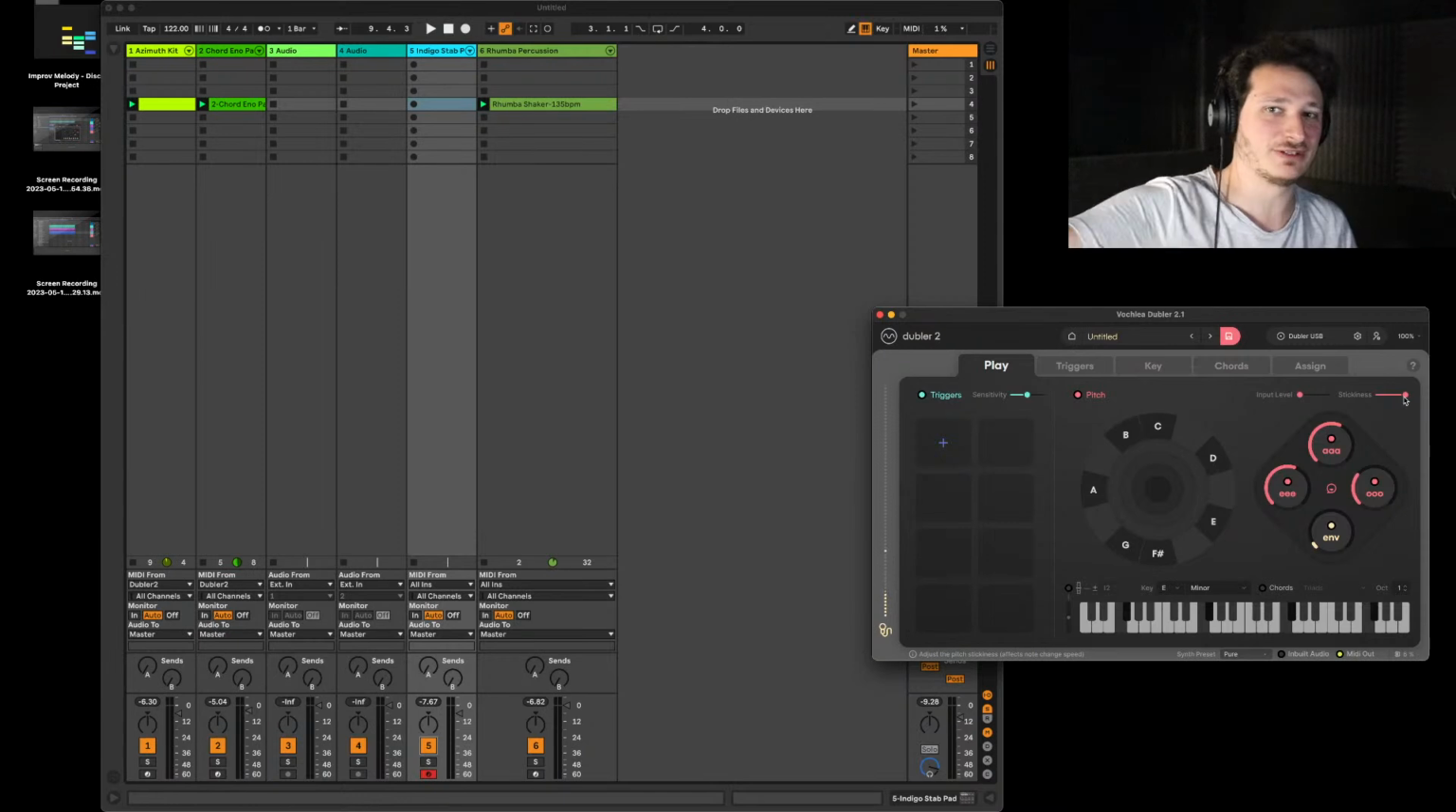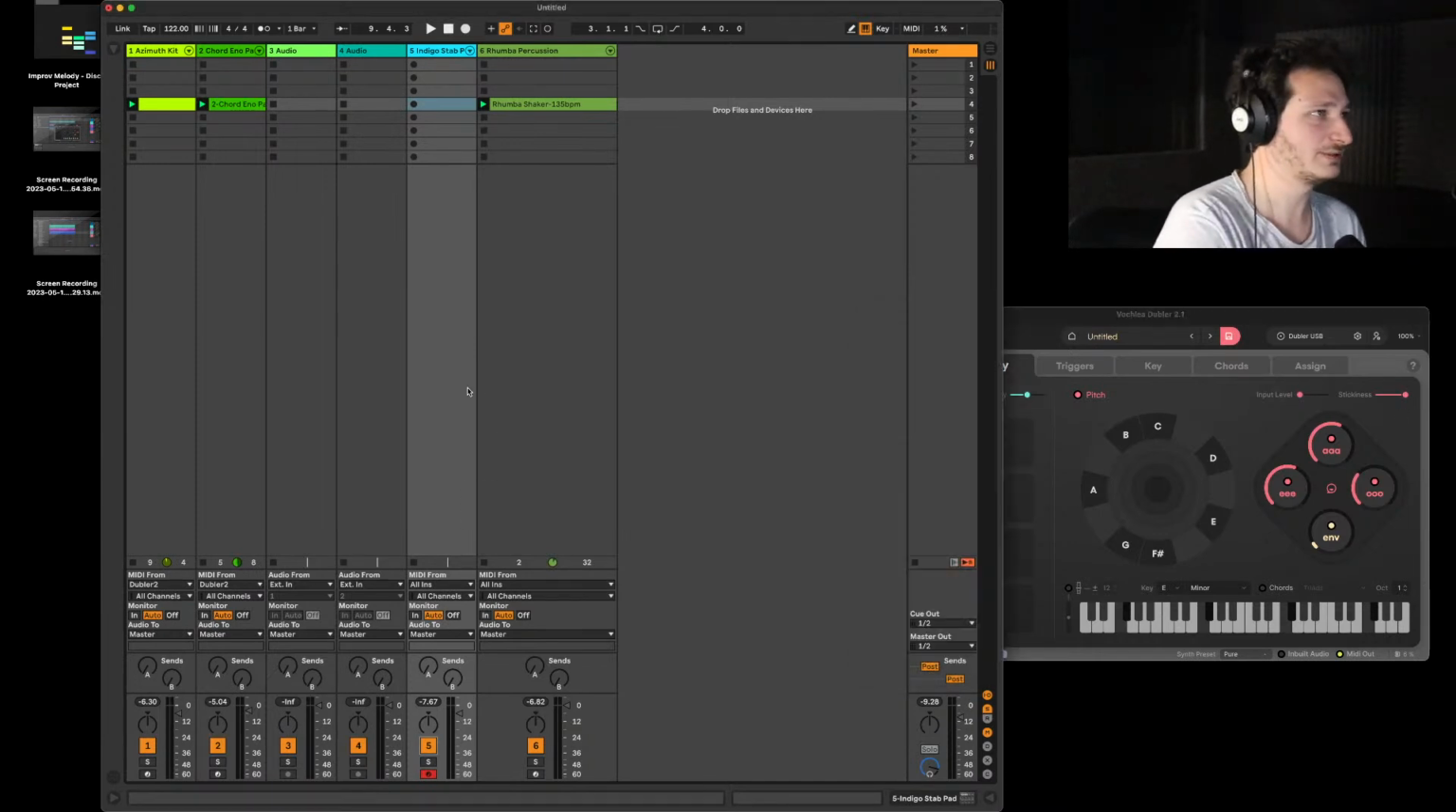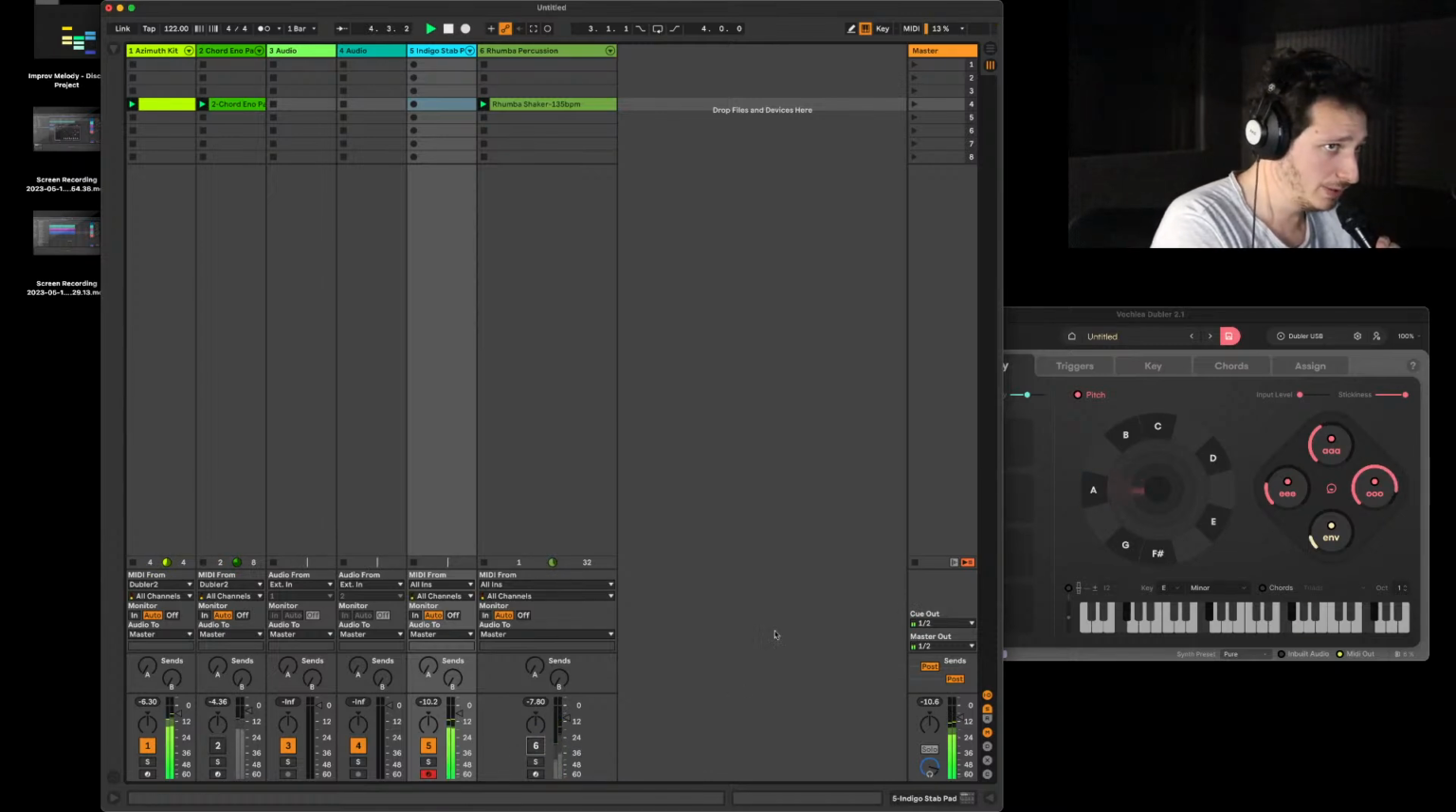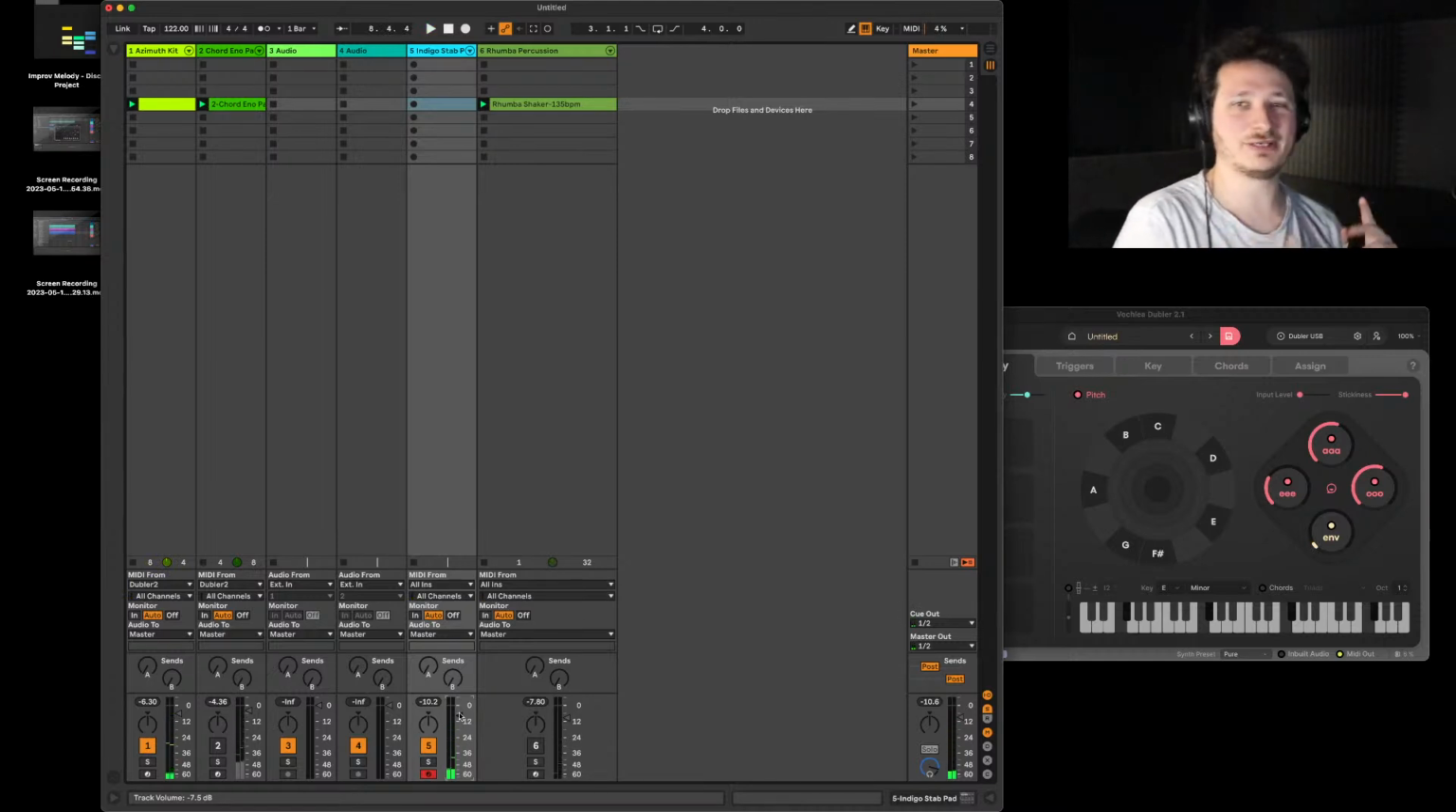If you don't want even the smallest sound from far away to trigger a note with Dubler, you're going to need to have the stickiness setting pretty high. So I'm just going to try to perform a melody quickly. So you saw I was trying to perform a melody there.